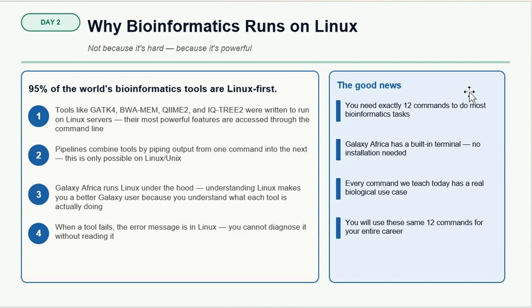The good news is that you need only exactly 12 commands to do most of your bioinformatics tasks, and you might only need them for the rest of your career as a bioinformatician. Your ability to navigate all these commands will determine how far you can go, or how expert or how good you are with regards to Linux. So it's important for us.